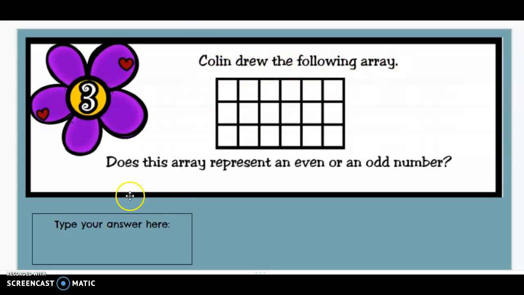Colin drew the following array. Does this array represent an even or an odd number? And then we're going to type our answer down here. So does this represent an even or an odd number?